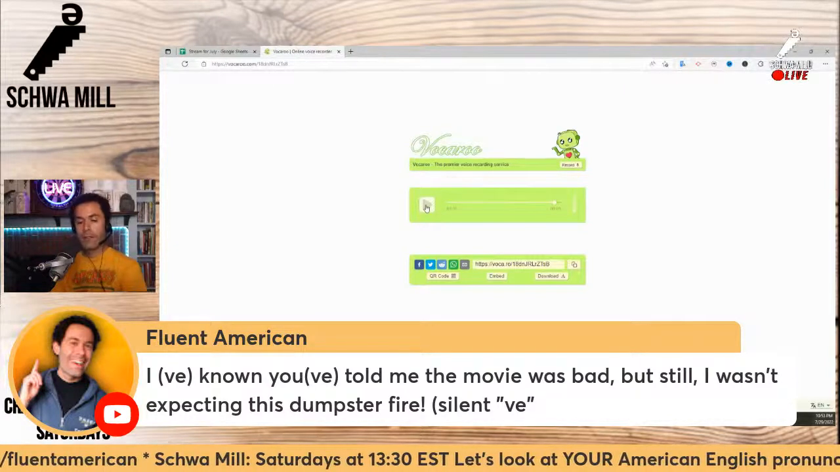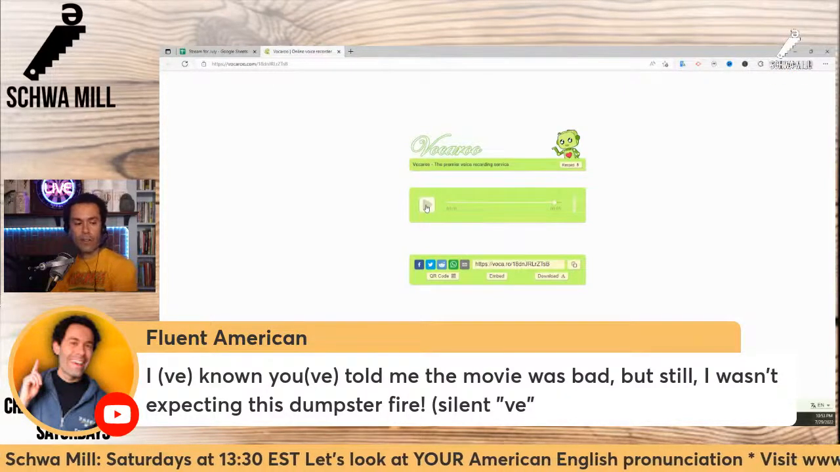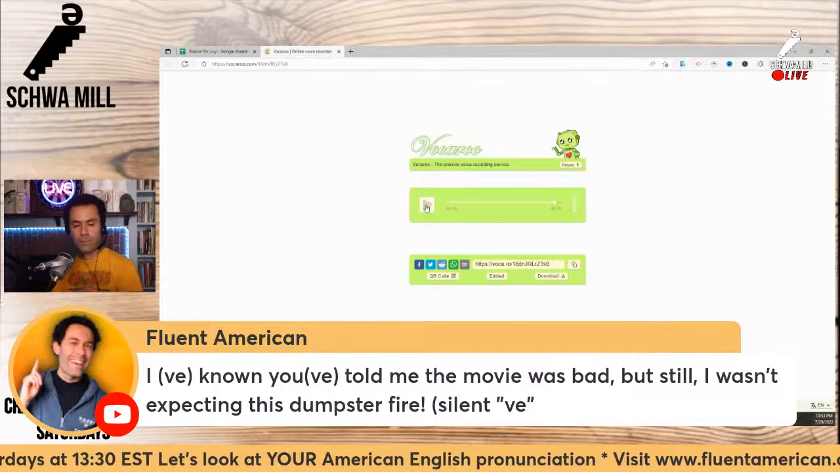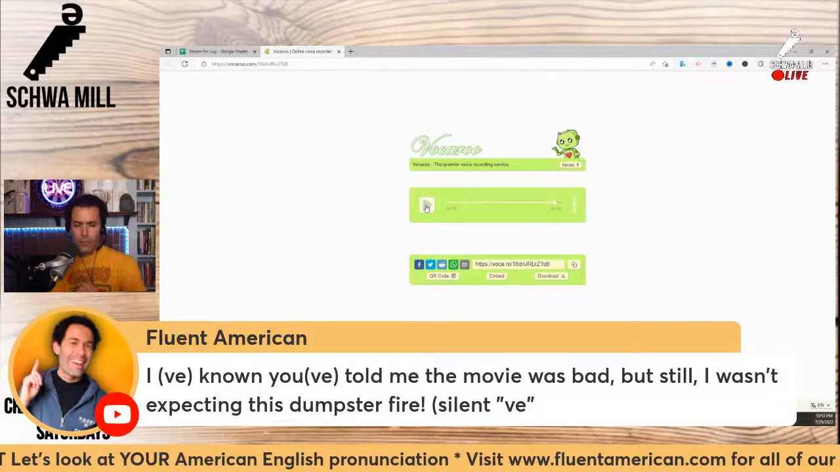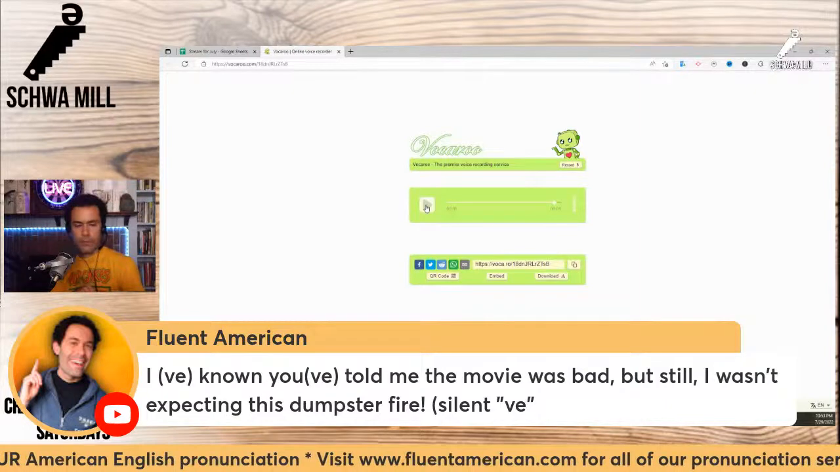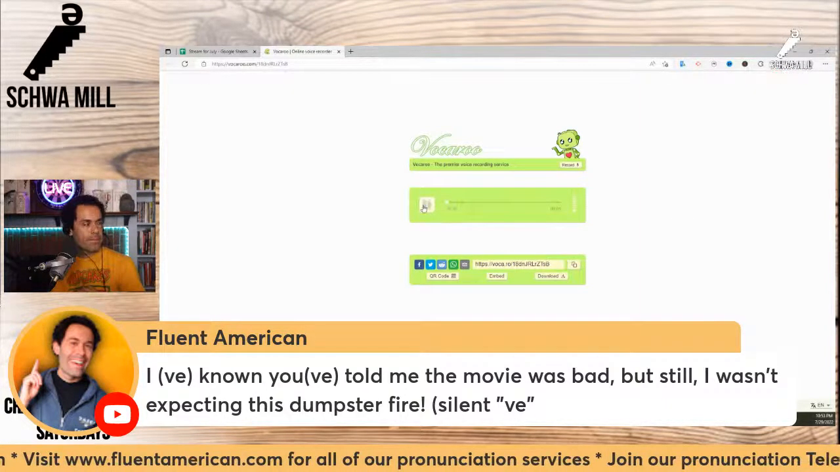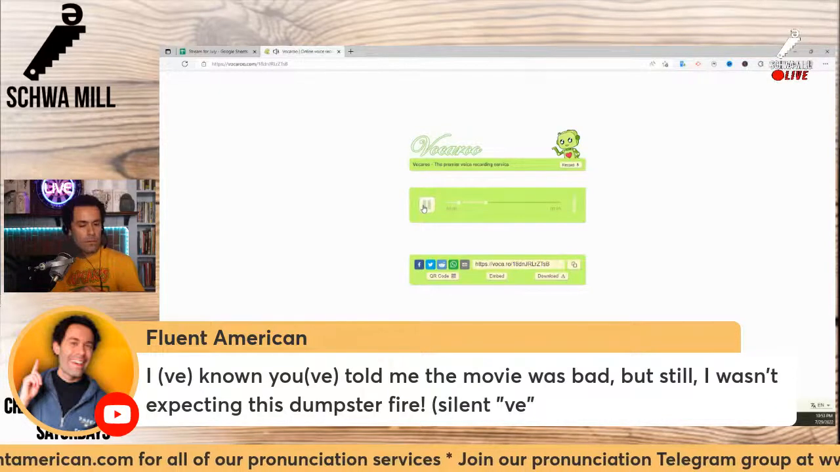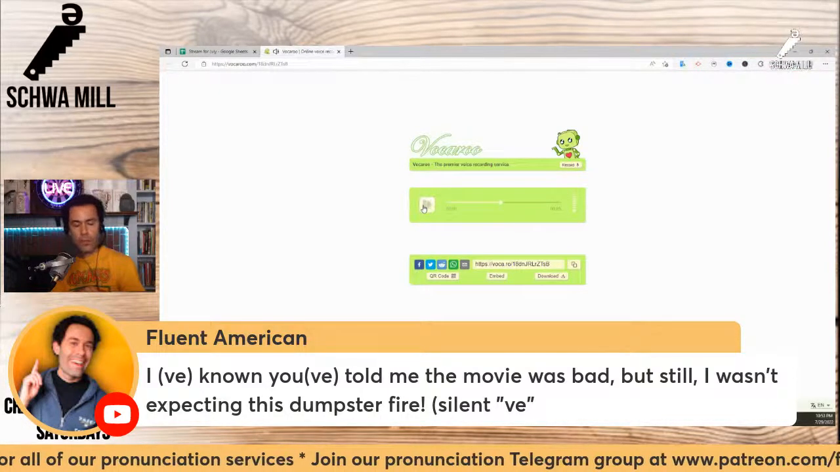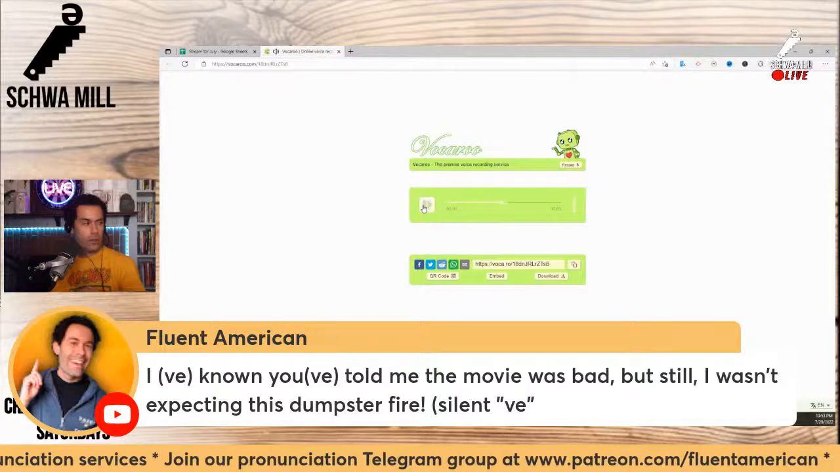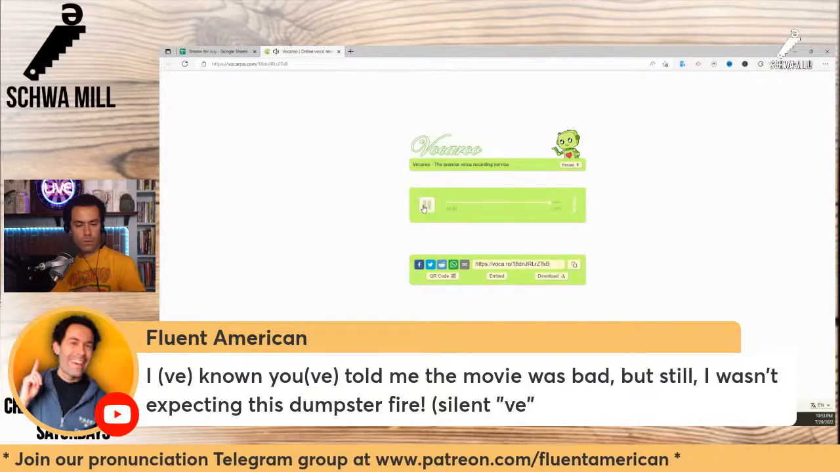So it's like just adding that little thing, I think, can just help with the tone as well. I know you told me the movie was bad, but still, I wasn't expecting this dumpster fire. That's why I would have read that. I know you told me the movie's bad, but still. I like that sequence there. It sounds really good. Yeah, I wasn't expecting this dumpster fire.